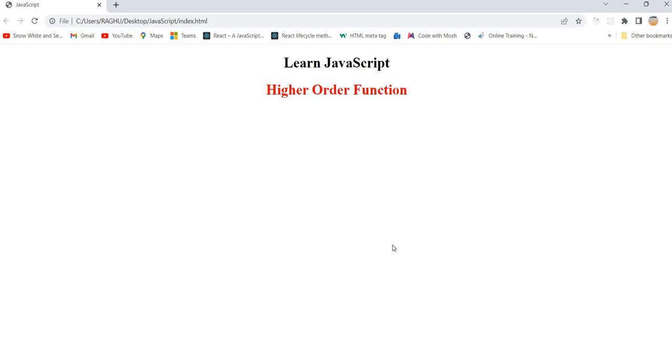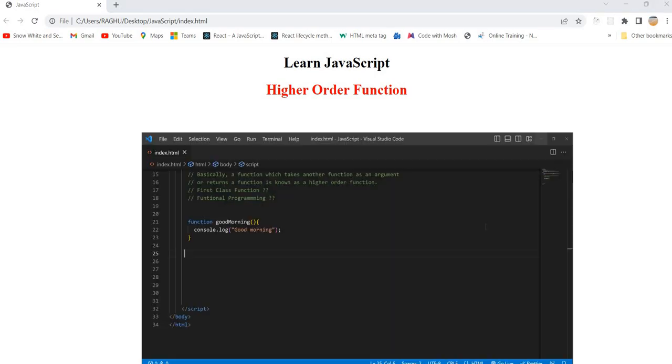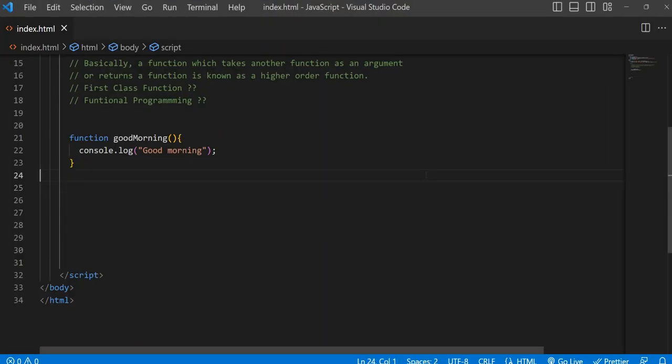Hello all, here in this video we are going to understand what is higher order function. It is very important for a JavaScript developer. Okay, so the simple definition for the higher order function is a function which takes another function as an argument, or if a function returns a function, so in that situation that function is called a higher order function. Okay, so let me explain with example so that it's going to be very easy.